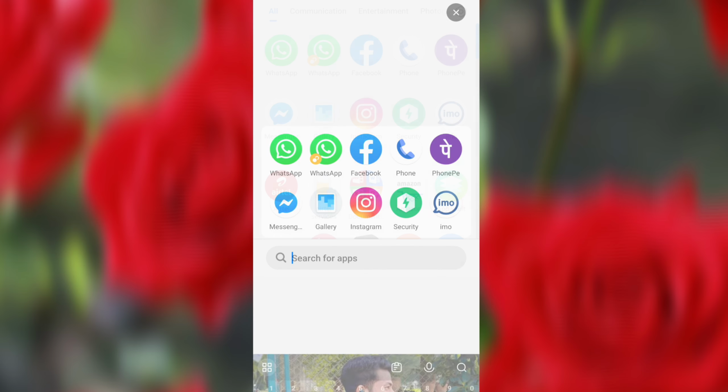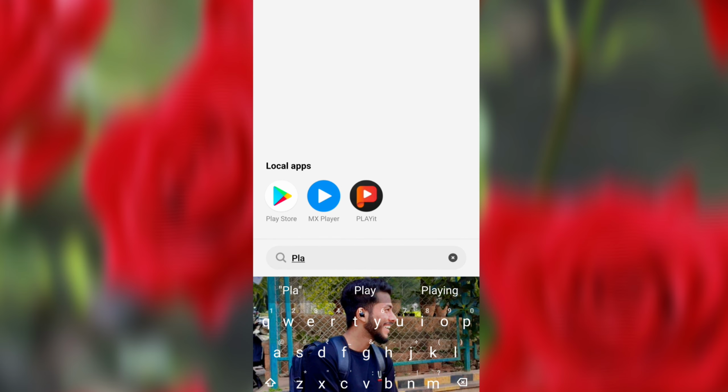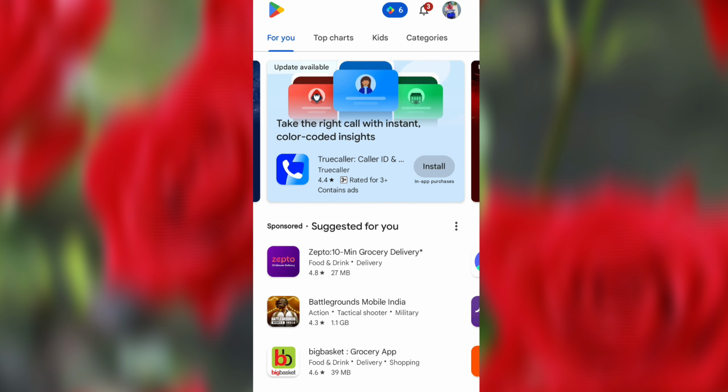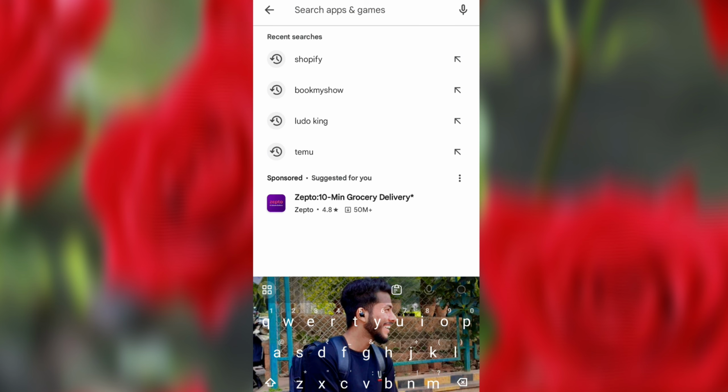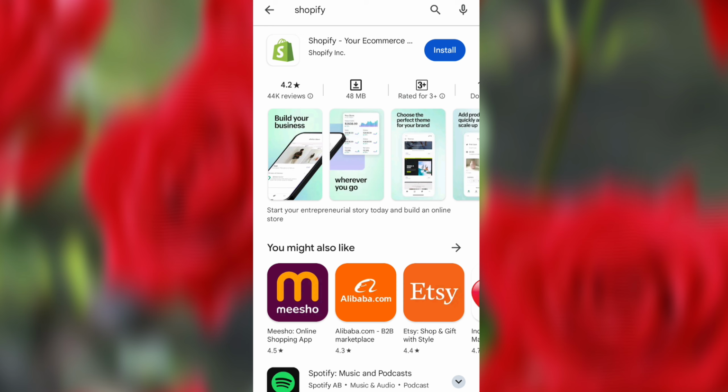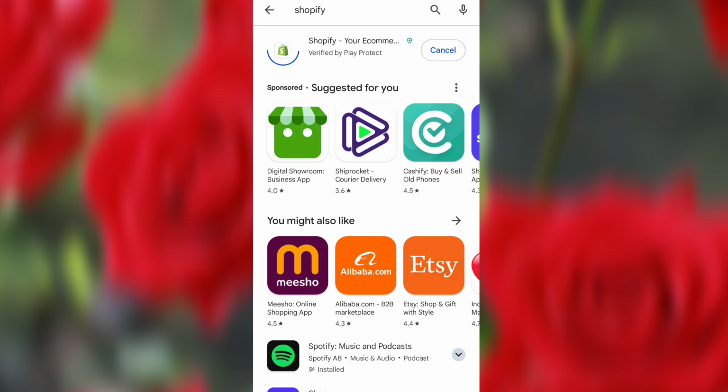First of all, open the Play Store on your mobile device. If you are an iPhone user, then you can go to the App Store and install the application there. I am showing this for Android. Now search for Shopify, and you can see the install option here. Tap on that. It will take a moment to install. So in this way you can download the Shopify app on your Android device.